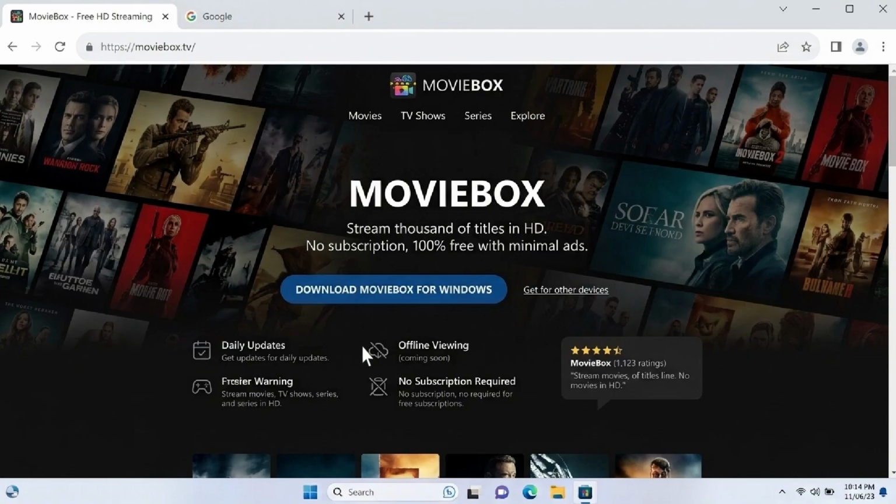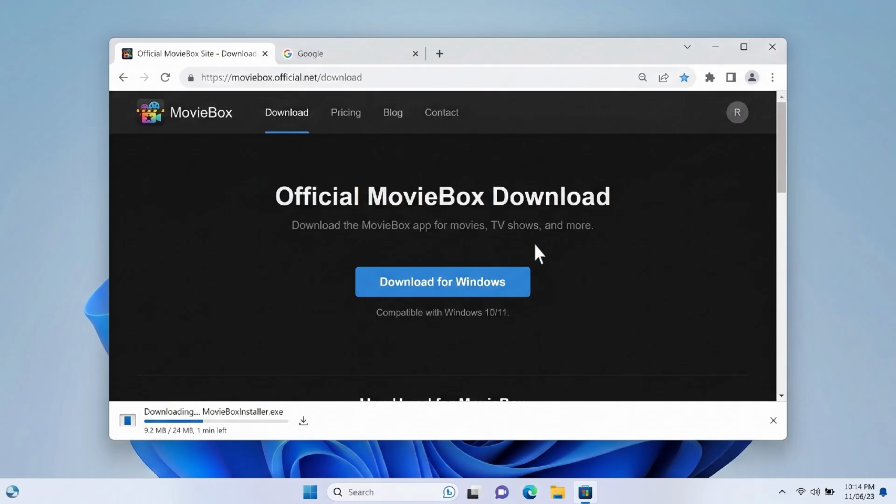Now open the official MovieBox website, if one is available. If you're unsure which website is official, avoid downloading from random sites, as they may contain modified or unsafe files. Once you're on the correct website, click the download button.